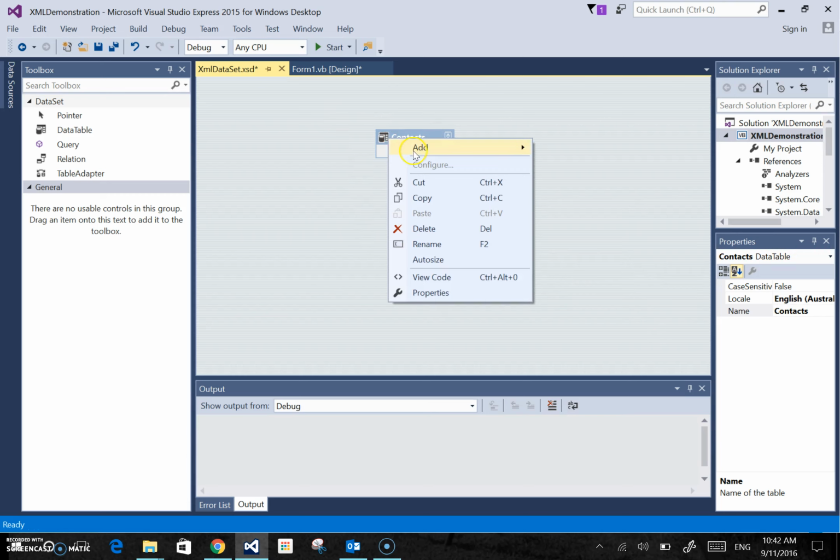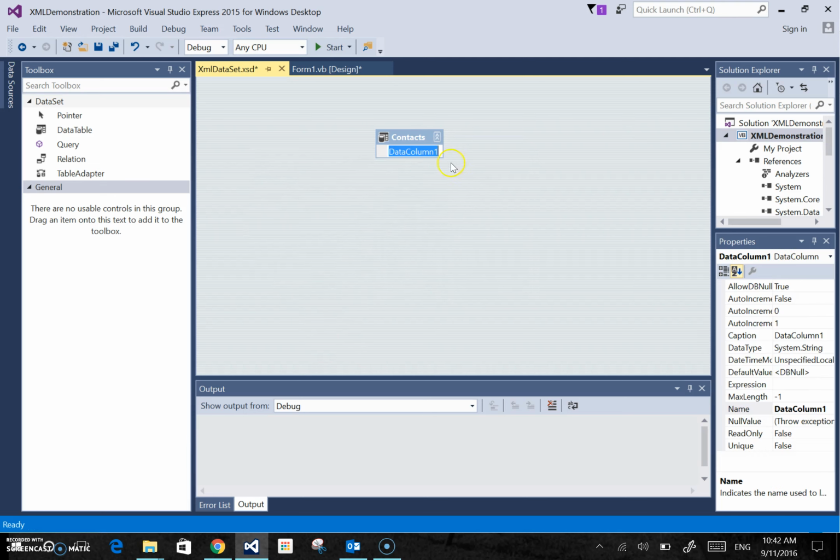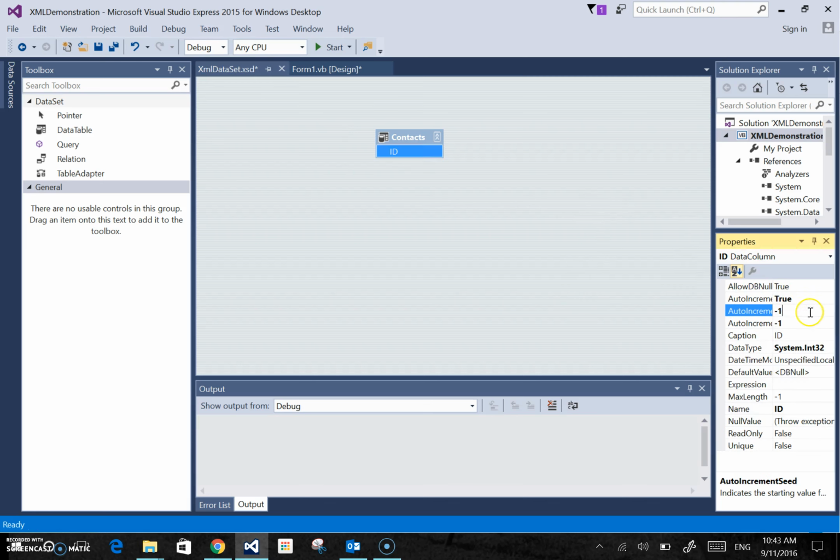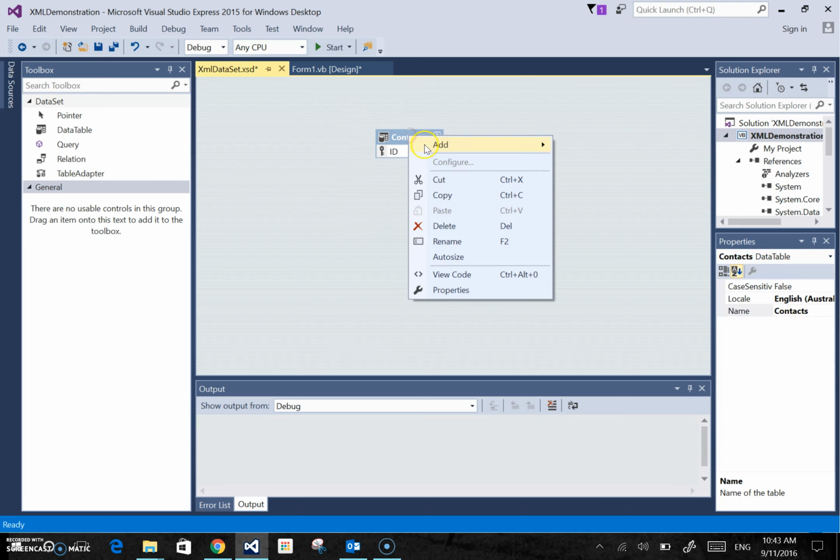Right mouse click on the table. I'm going to add a column. I'm going to call this one ID. I'm going to go into the properties of this one and change the auto increment to true. I want the first record to start off at 1, and I want the increment to go up by 1, and I want the unique value to be true. This makes what is called a primary key, if you remember from other subjects.